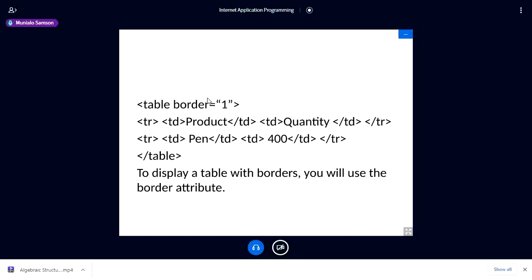We have an example of a table. As you can see here, we have the table. You start with the table here, and then you end with the table. You can define the border of that table, or you can still have a table without a defined border where the lines are not seen. If you don't specify the border, then you will not see the lines that draw the table.